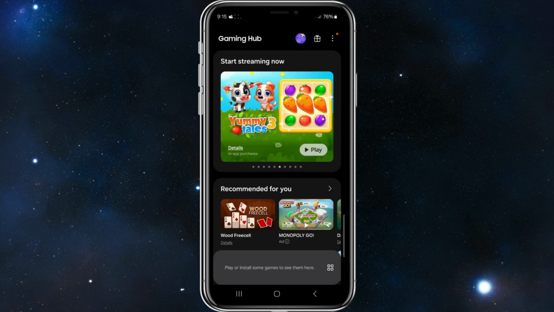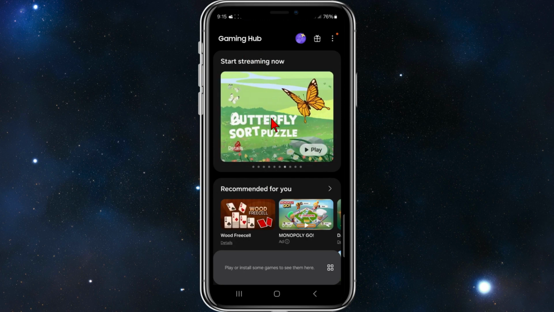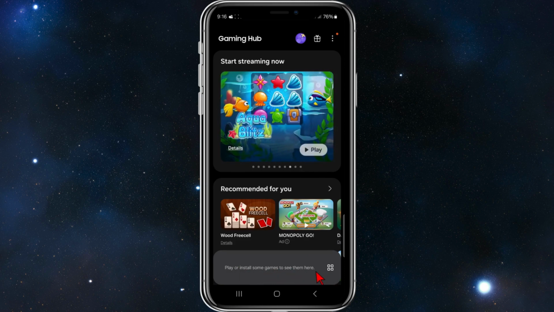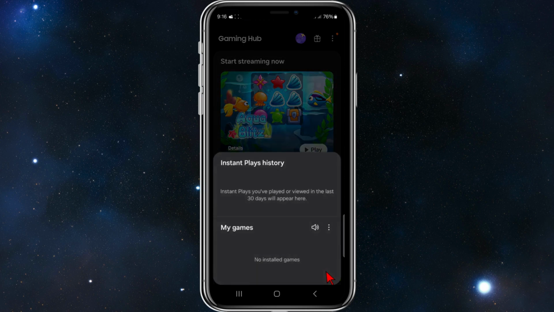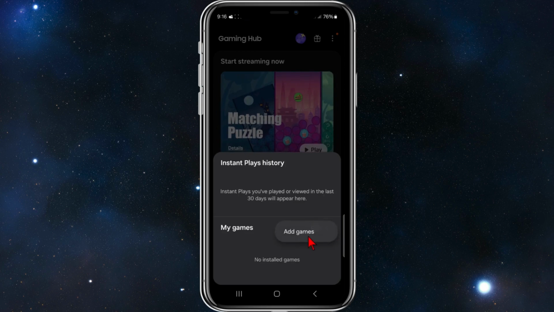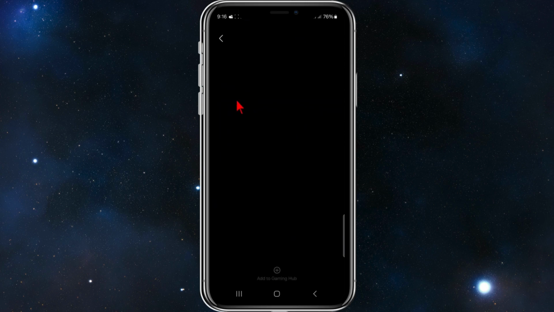Alright, once you've done that, your new updated version of Gaming Hub would look similar to this, depending what time or what year you're watching this video. So to add a game, what you want to do is down below it says play or install some games to see them here. So I'm going to click on this little 4 dots here, where it says My Games. I'm going to click on the 3 dots next to that, and then click on Add Games.